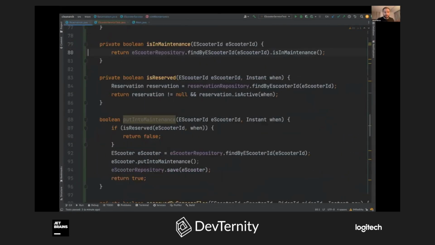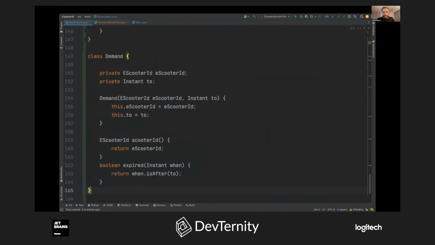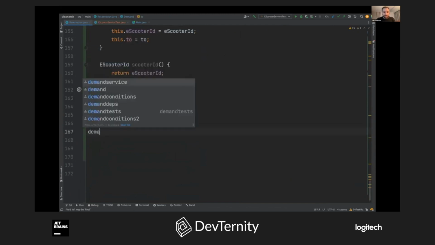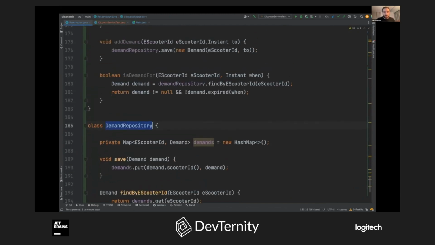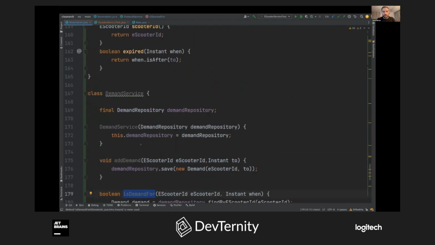Let me do it quickly. I guess we can introduce this demand entity. Demand is very simple. I have demand for a scooter ID until a specific moment in the future, right? I can also have a demand service and a demand repo. Again, the demand service is very simple. I can add a demand. I can ask if there is demand for the scooter.